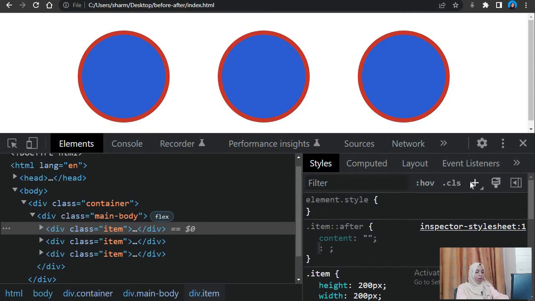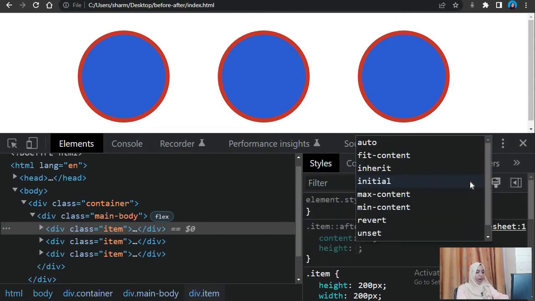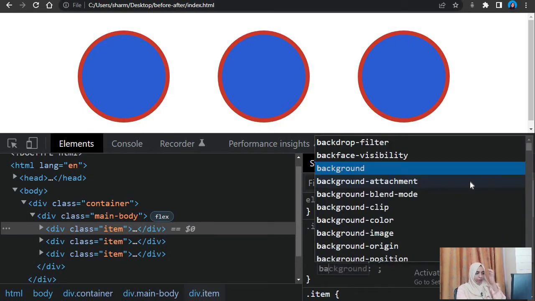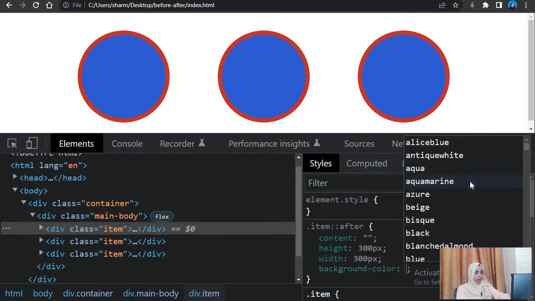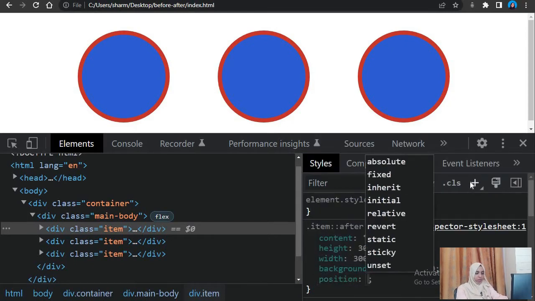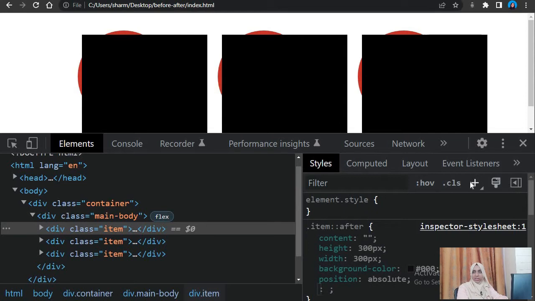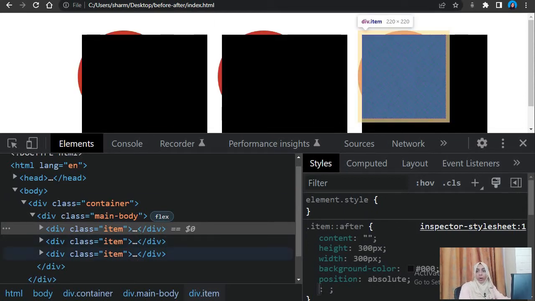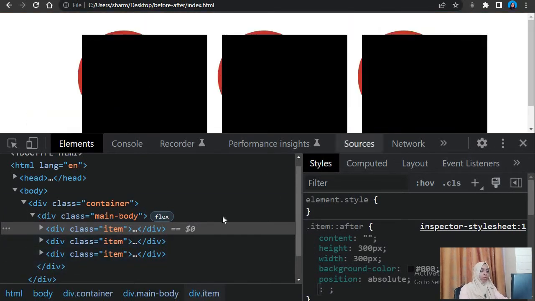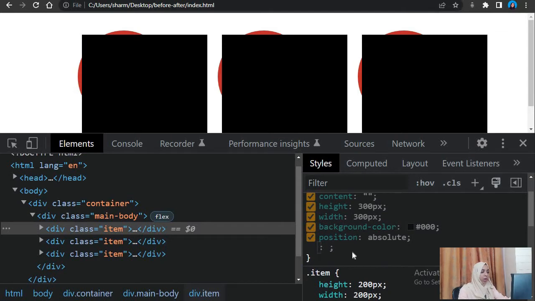Okay, so content, then we give it a height of, for example, 300 pixels, width of again 300 pixels, and background color of black. You still can't see it, right? Because it needs a position of absolute. You can see that right now. Okay, we got these things. We are getting it on all the 3 items. Why? Because we have the same class getting applied to all the 3 divs. So that is the reason you get it on all the 3 divs.